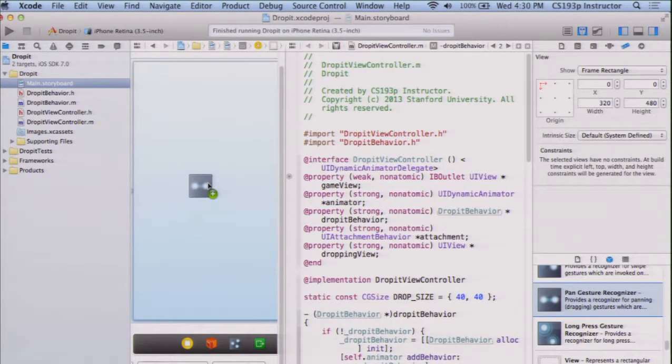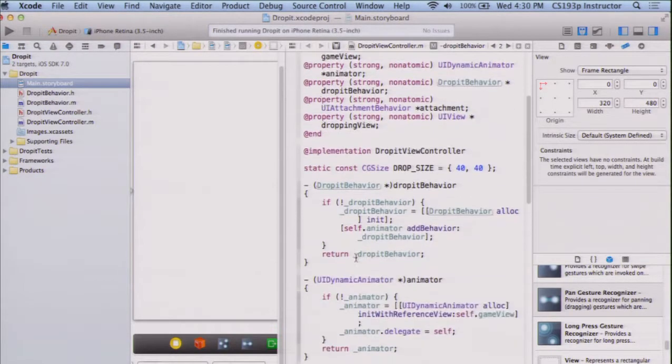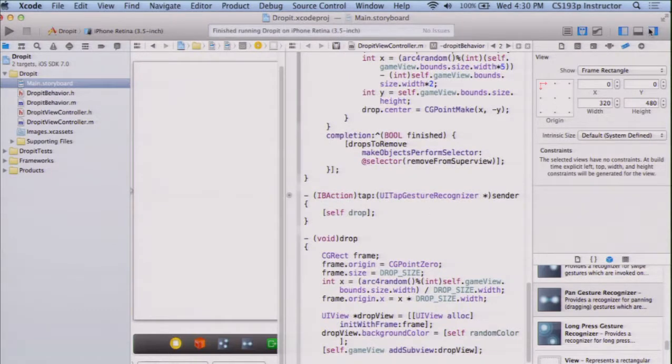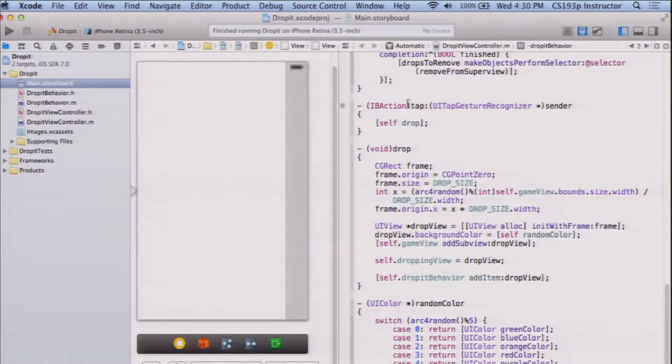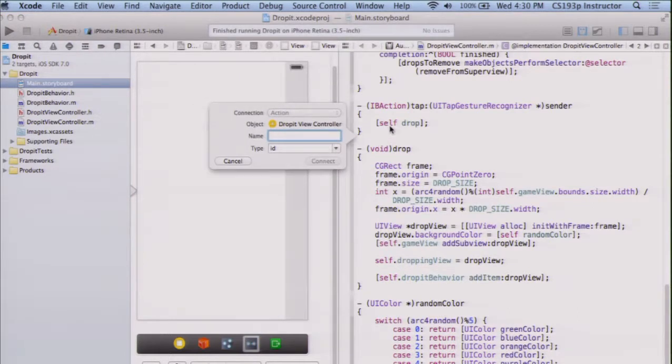Drag this out. I'm just going to drag it on top of my game view, right on top here. Here's my tap gesture. Here's my pan gesture. So I'm going to drag it out and put it down near where my tap gesture is. Here's my tap gesture right here. So I'm going to put my pan gesture right next to it. I'm going to call it pan.